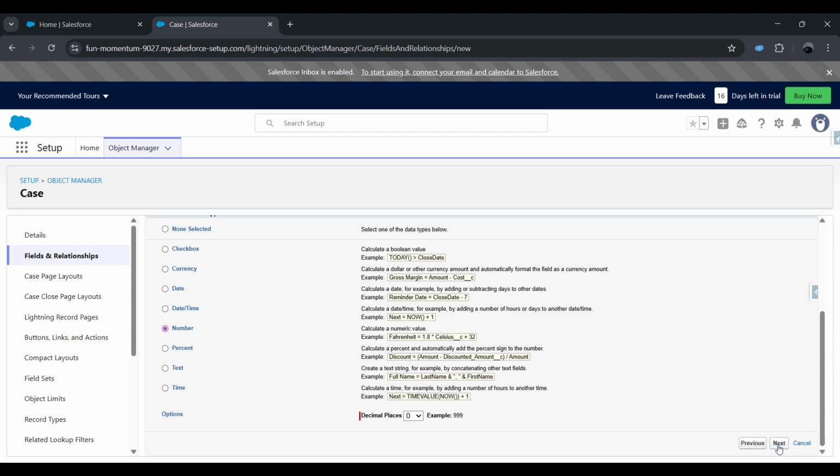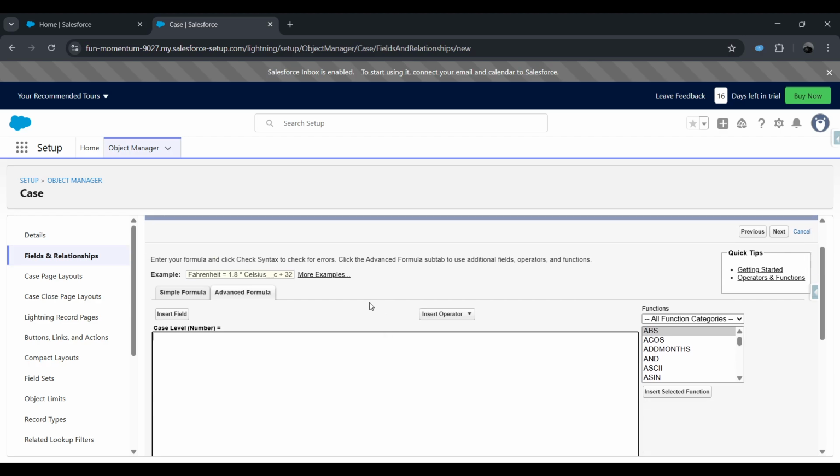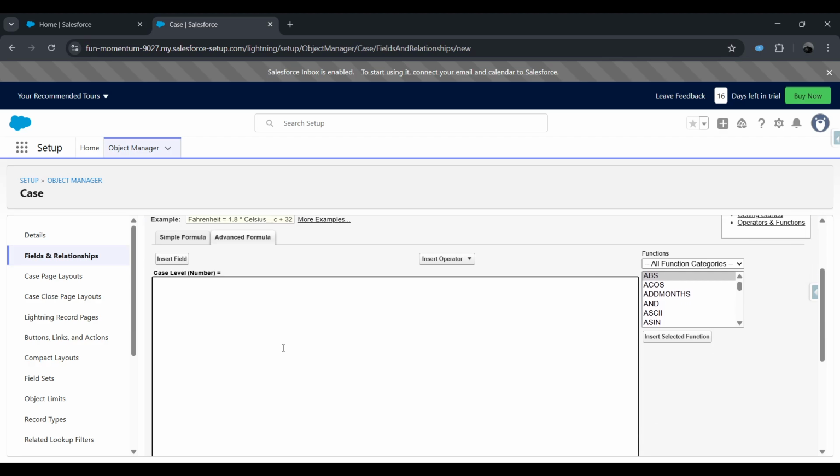Now comes the important part where we build the actual formula. Click on the Advanced Formula tab to access the full formula editor. You'll see some default text in the editor, so go ahead and delete that.